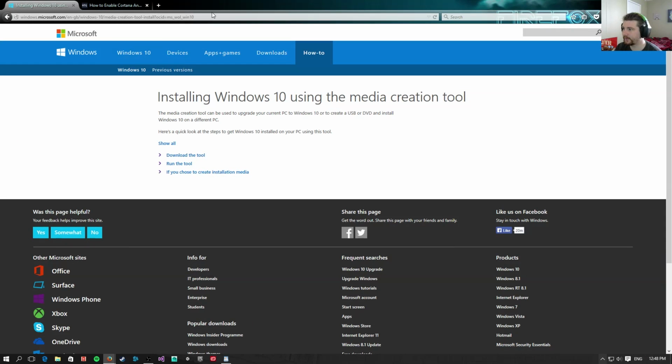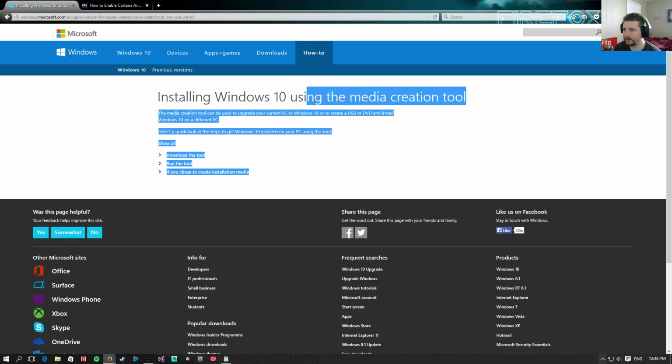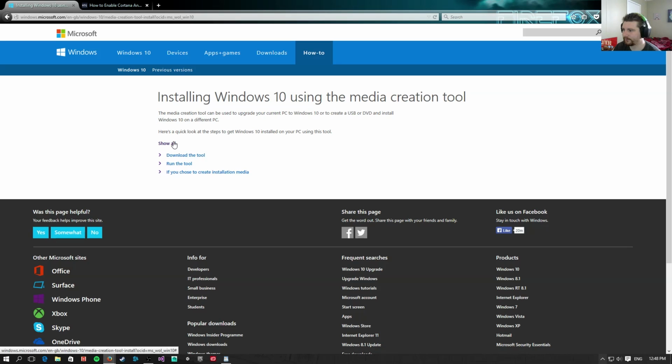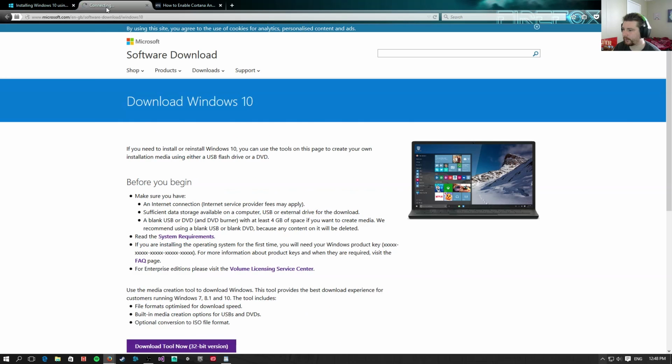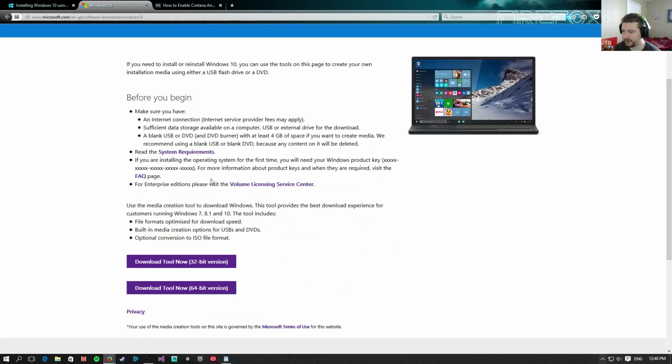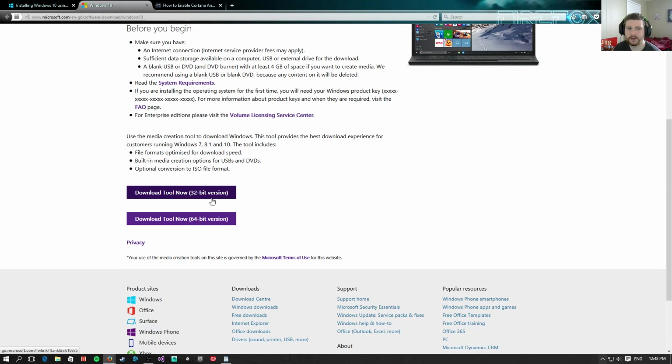So if you go to this link here that I've got, and I've just opened up another copy of it. Oh, what a wonderful day this is. So if you go to this link here, again, it's in the description, you can install, as you can see, installing Windows 10 using the media creation tool. Now if I click show all and go to this software download page, this is what you will need to download. Now there's two versions. You need to pick the version that's right for your computer. So my computer is a 64-bit, so I downloaded and installed that.